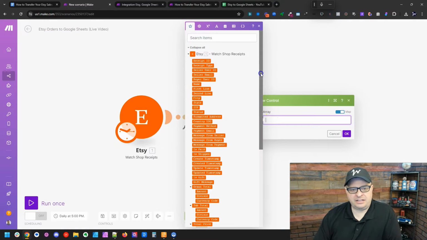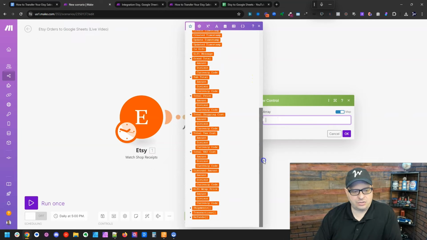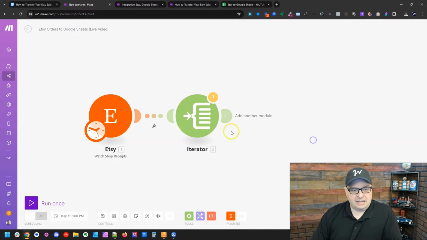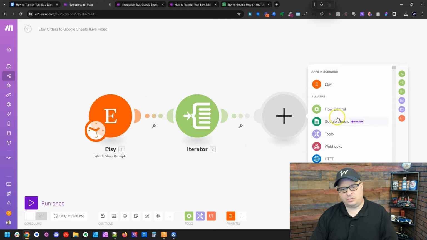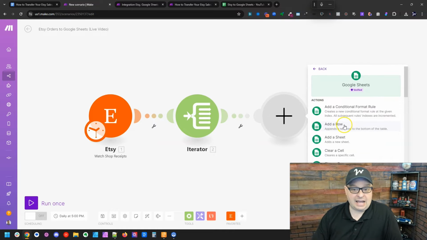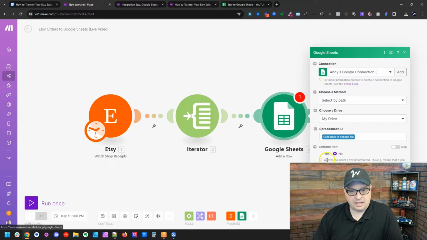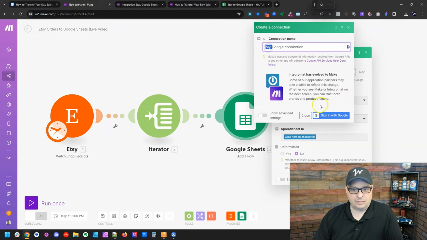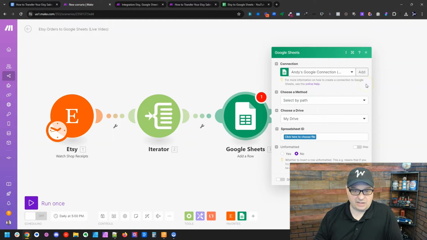So we're going to click on this, and we're going to go down here to transactions, and we're going to click right there. So transactions with the little brackets, and we're gonna click OK, and that one's done. Next, we're gonna go to Google Sheets, just right there, and we're gonna add a row. And so now we need to authenticate to Google Sheets just the same way. You click add, you give it a name, and you sign in with Google to get there. I've already authenticated, I already have a connection to Google, so I'm gonna bypass that for now.